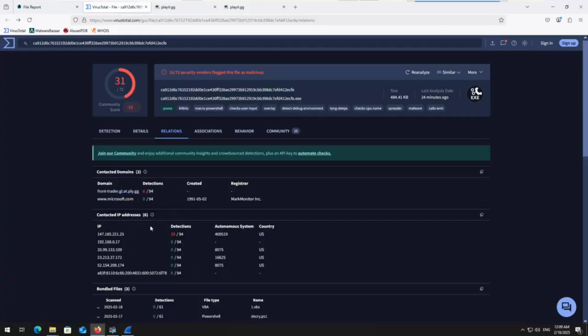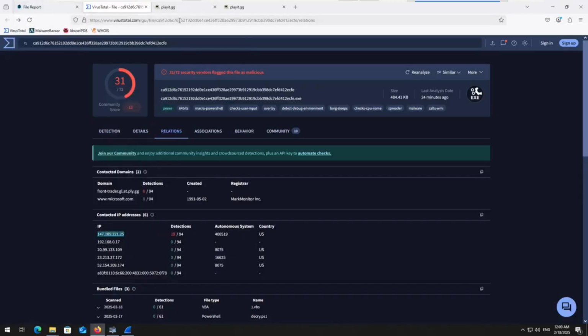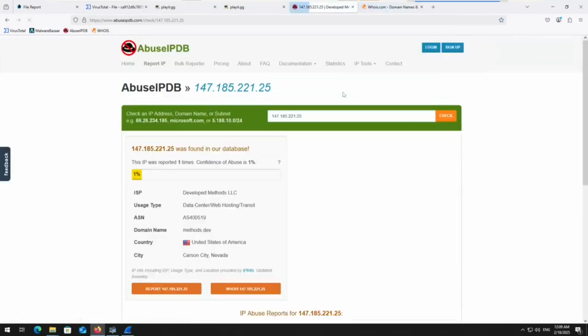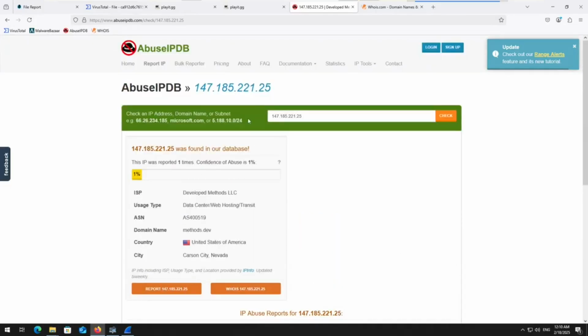Okay. Interesting. Just to get a feel for how many reports this has, if I go to AbuseIPDB and whois, and shove the playa.gg IP in there, it was only reported one time. And this was 4 weeks ago. ET hunting observed interesting content type. Okay, so this looks like this was probably from an IDS or IPS filter. Something to keep in mind.